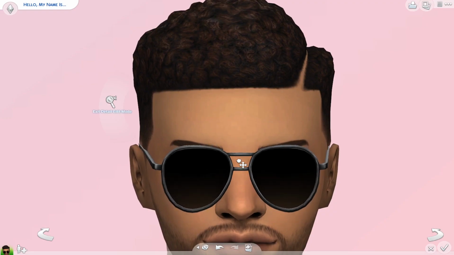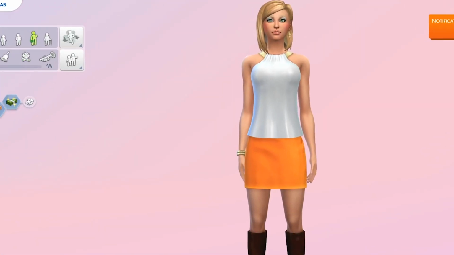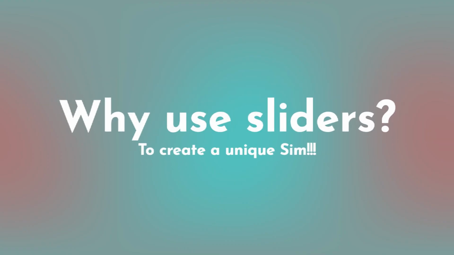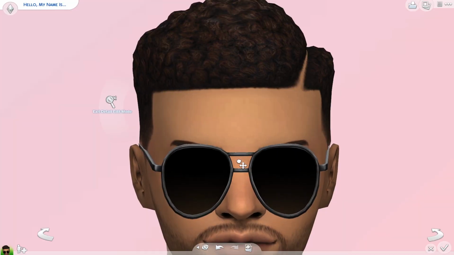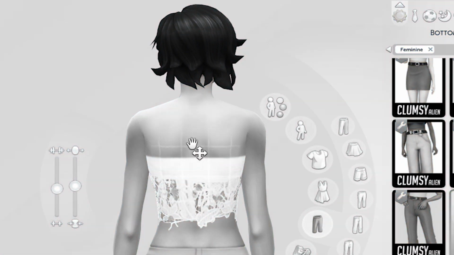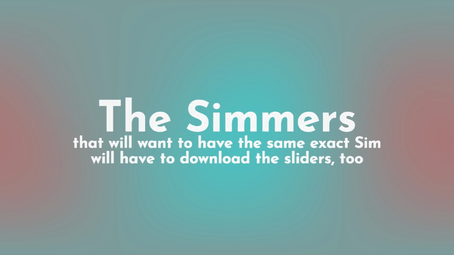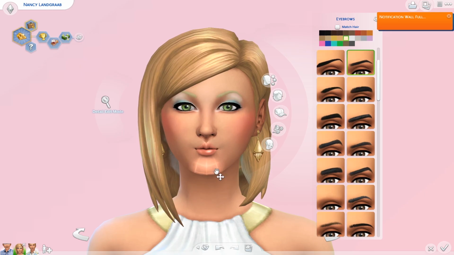This is the way that these mod sliders work. You can very easily customize and create a very unique sim using these ones. Keep in mind that if you're going to use these ones, those will show up as modded creations within the gallery if you're trying to upload them to the gallery. So the downloaders or the players that are going to download your specific sim will need to also install these mods in order for that sim to look the same way as it does for you, if that makes any sense.